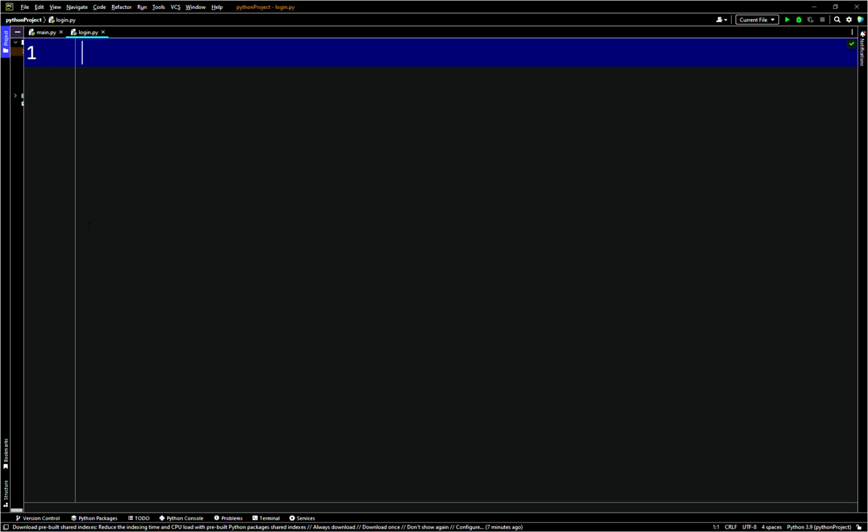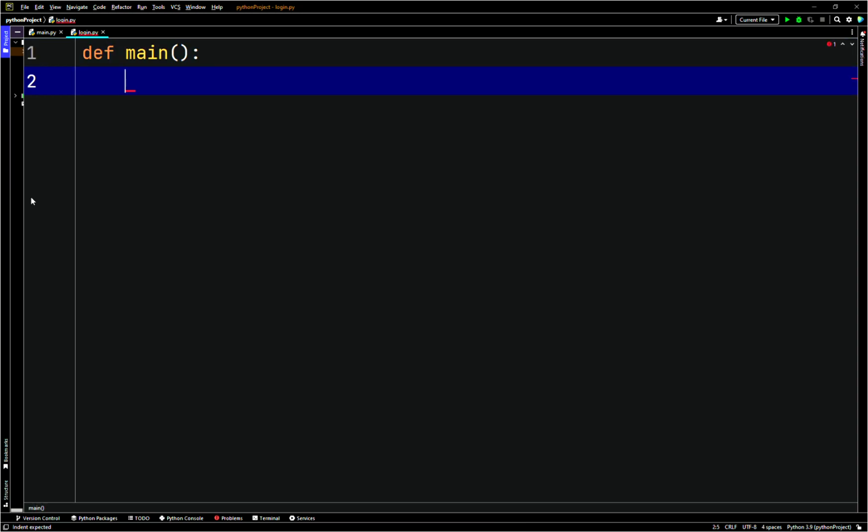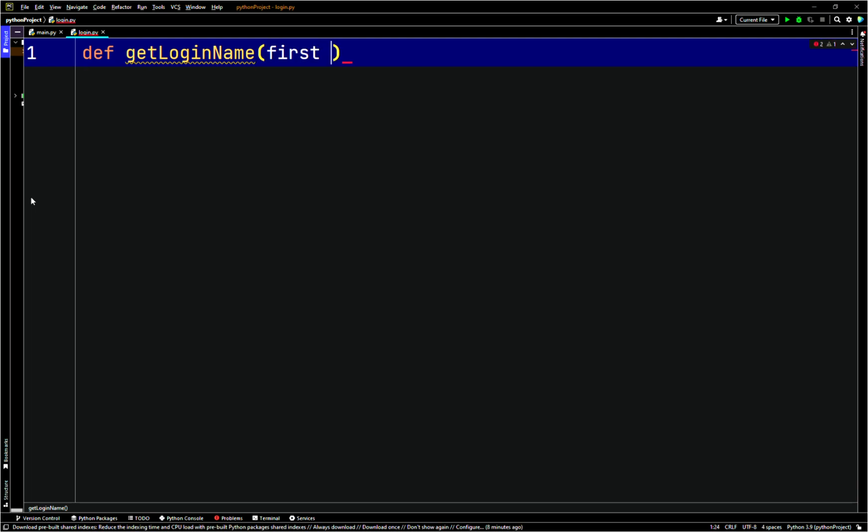So we'll create a function named getLoginName that accepts the first name, last name, and ID number as parameters, and returns the login name, so it returns a string. We'll just have a def main here. Actually, we won't have a def main, we'll have a def get login name. It takes a first name, a last name, and an ID number.